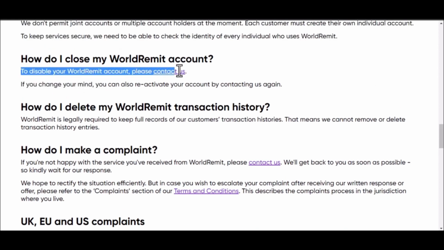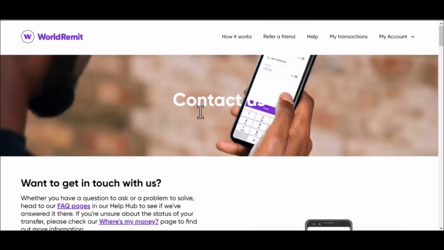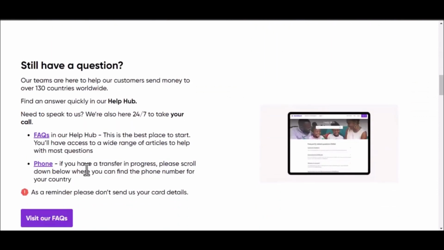Here in the Help option, find the option labeled My Account. So click on My Account to access your account information. Scroll down to find the option How do I close my WorldRemit account?